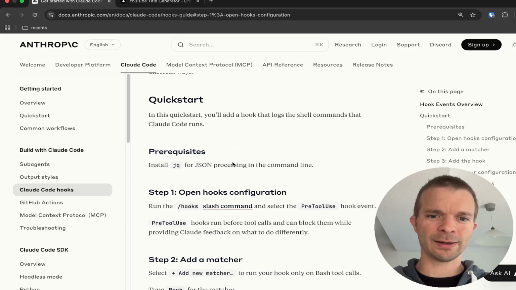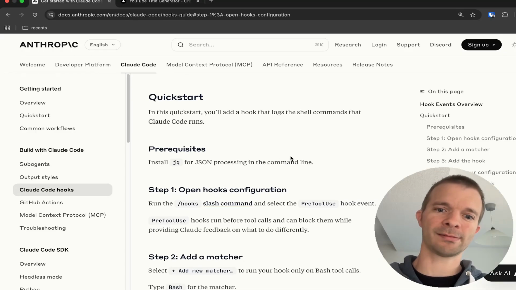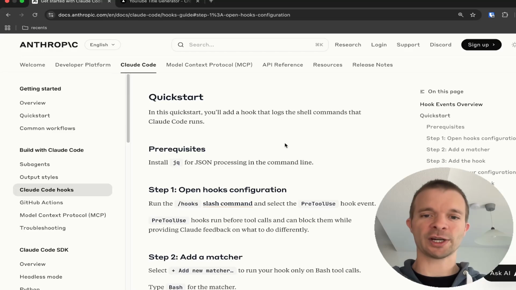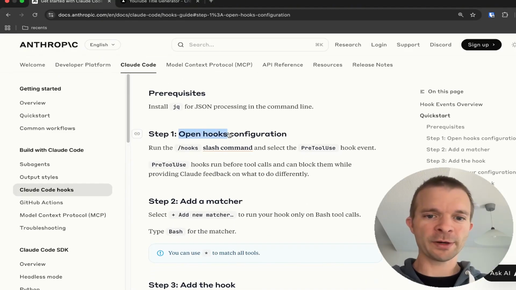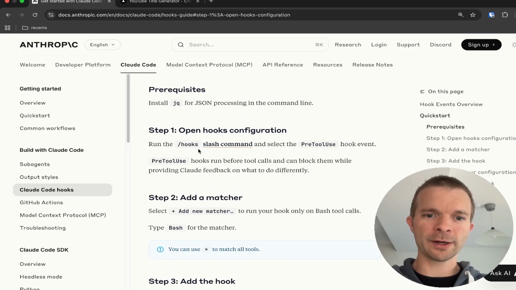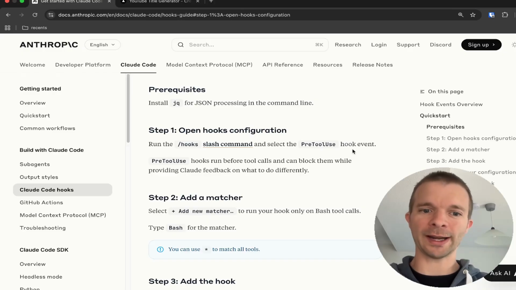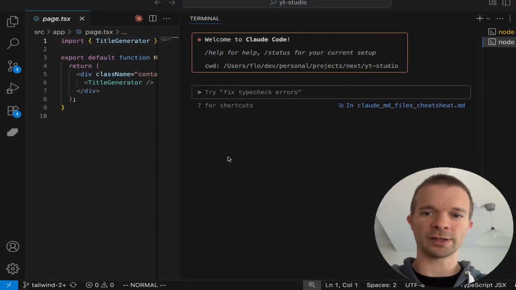Install jq for JSON processing in the command line. Okay. I think I will just jump into the water and then we just see how it is. So, open hooks configuration. Run the /hooks command and select the PreToolUse hook event. Let's try that. We go to Visual Studio Code.